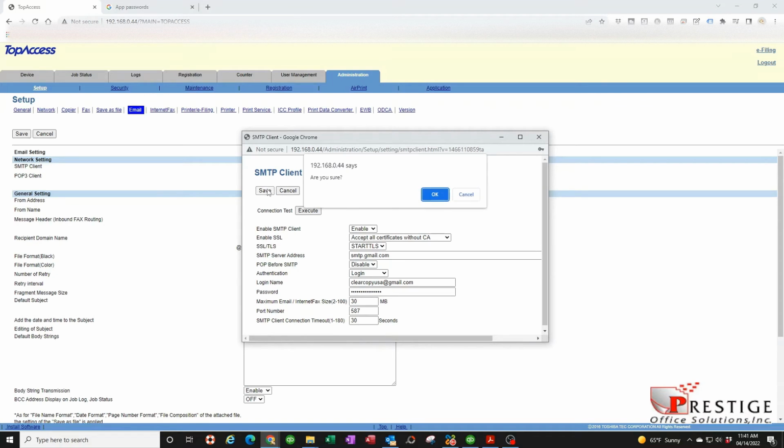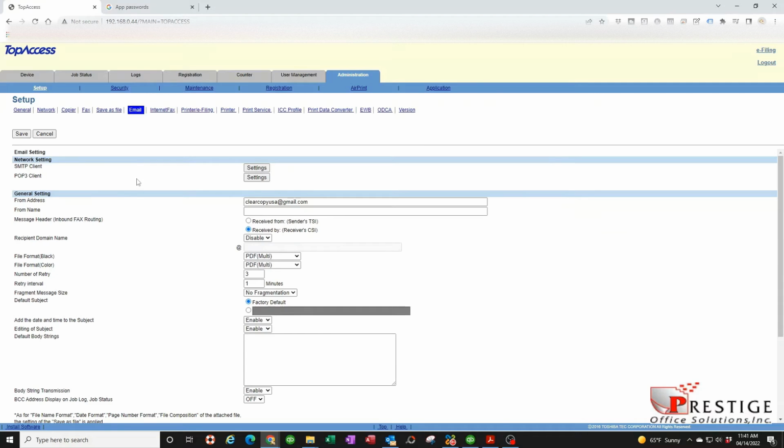Go ahead and click save. Are you sure? Yes or okay. And then don't forget to hit save again. Okay. This is very important. Otherwise, everything you did here is not going to work. But before we hit save, just make sure you put your email here.